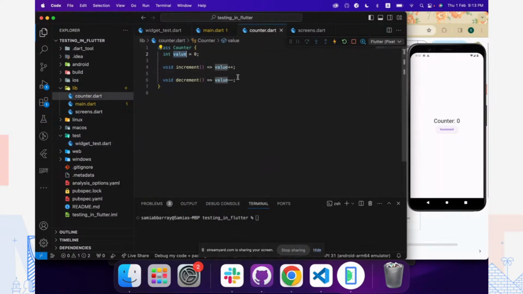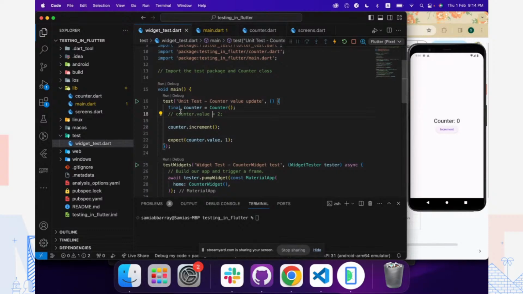Now, I have a very simple class called counter, and I want to test this counter class. Remember, we talked about testing single units in unit testing, and that's what I'm going to do here. And what I want to test here is, when I perform the increment function, I want to check if this value will be incremented by 1 or not. And when I want to run this decrement function, I want to check if the value will be decremented by 1 or not.